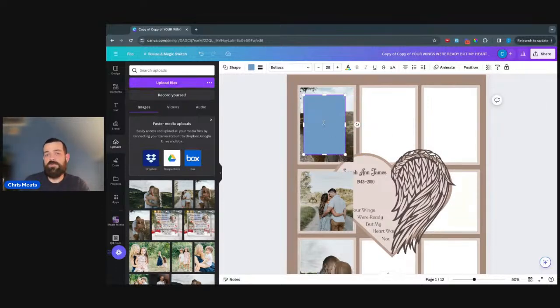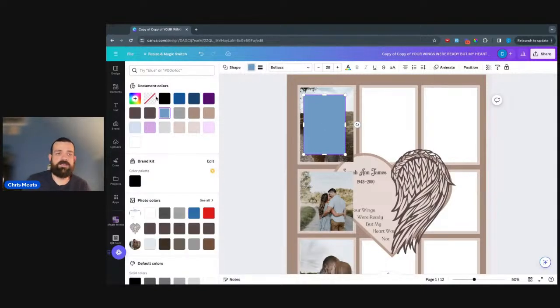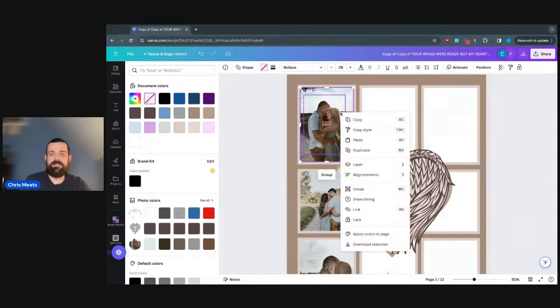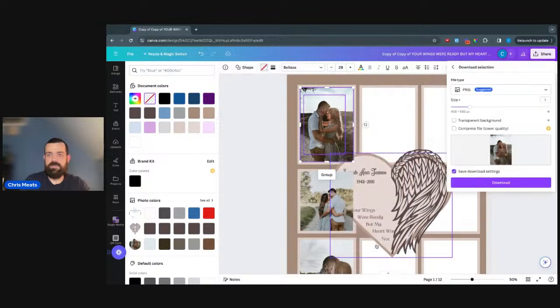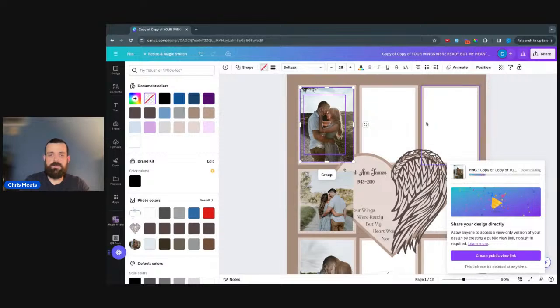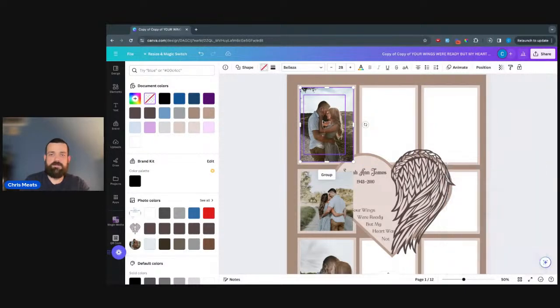So I just hit R on my keyboard, which gave me a rectangle. And then I'm going to click here on the color at the top and select that to be transparent. Then I'm going to select both of these layers, right click, and go to download selection with transparent background, and we'll hit download. So there's our first one.